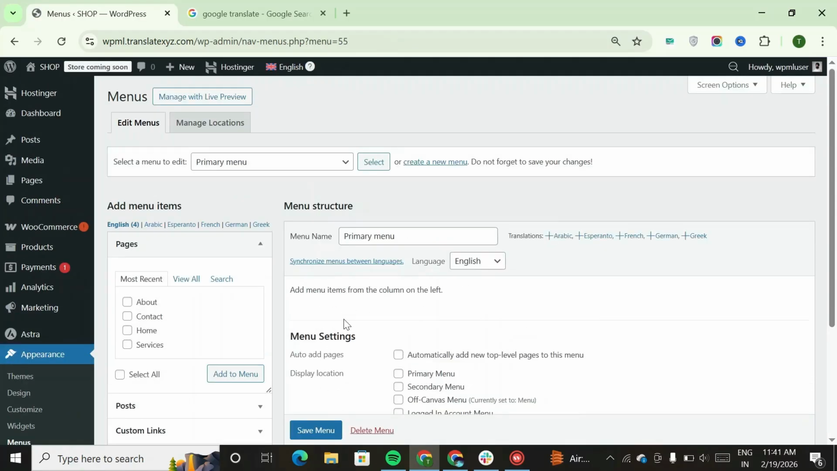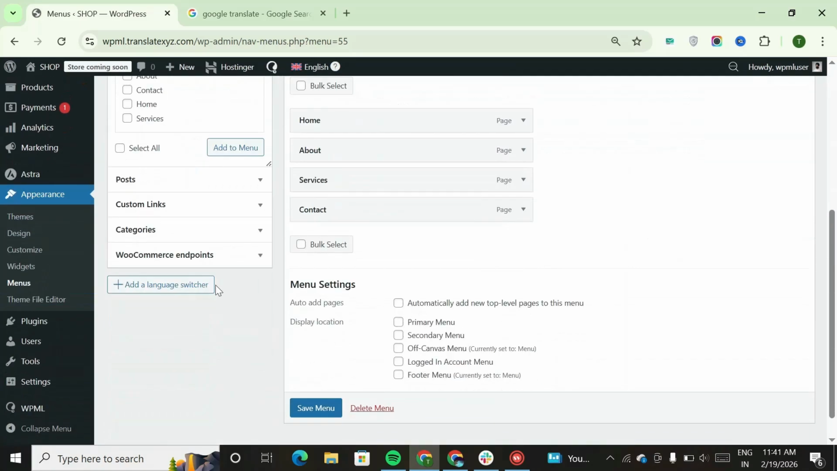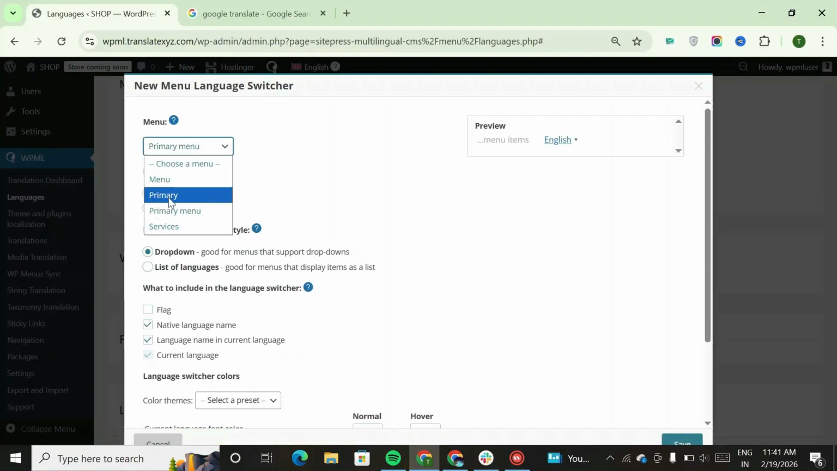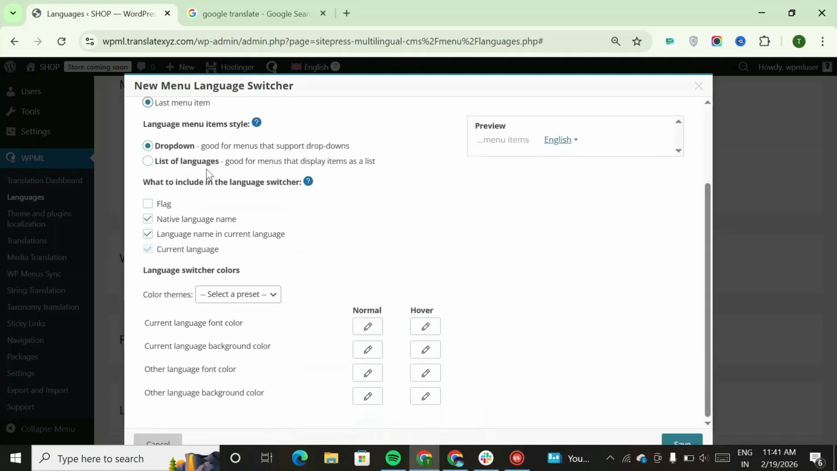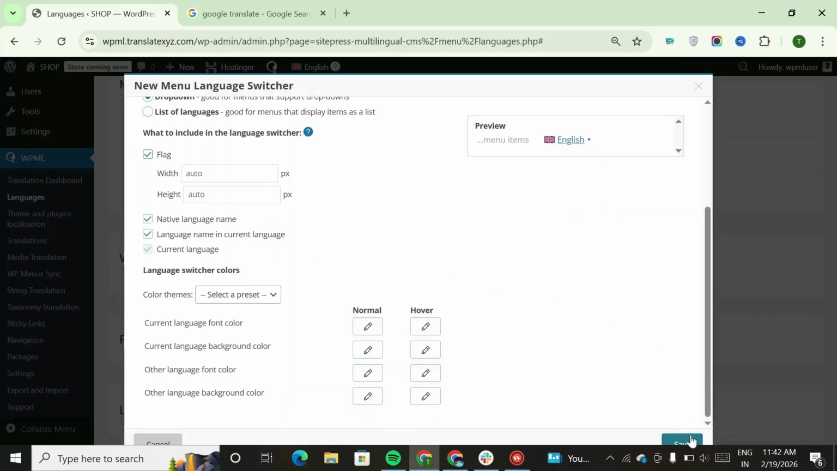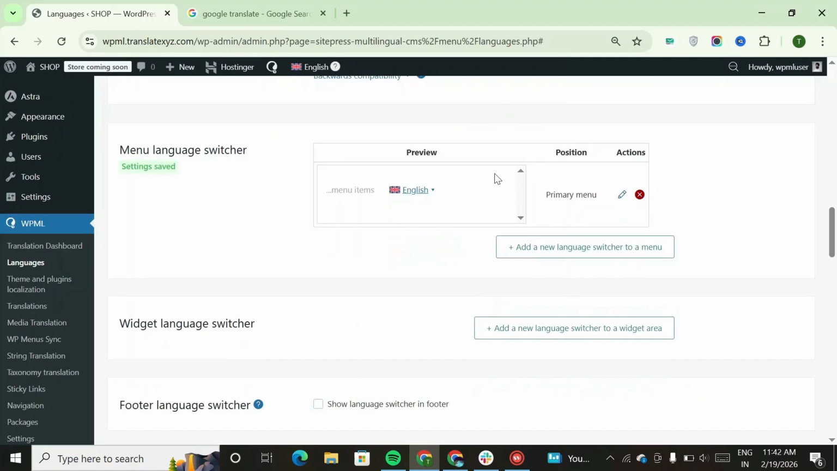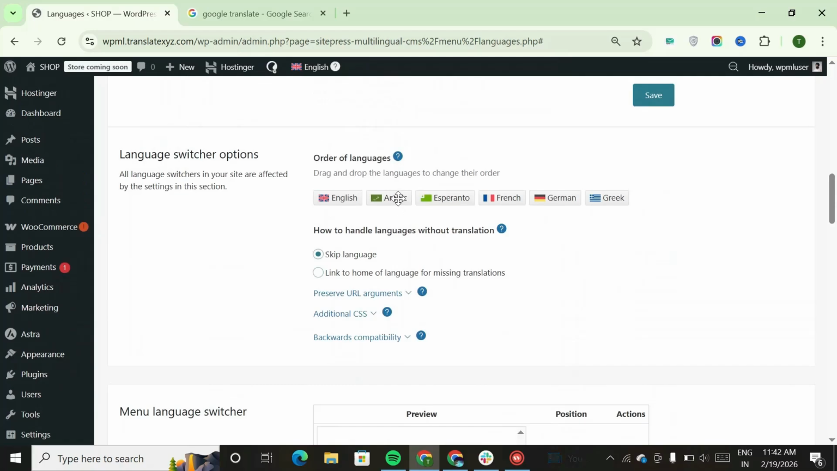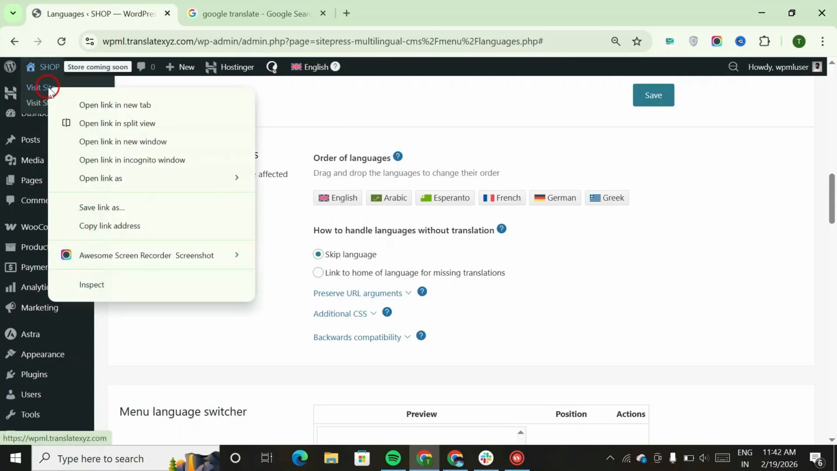Now menu is successfully created. Here this language switcher option is added by WPML plugin. It will only appear when WPML is activated. Choose the switcher position, menu item style, appearance of your language switcher, and customize other settings according to your preferences. After done, save changes. Now I am going to assign the newly created menu to website header.